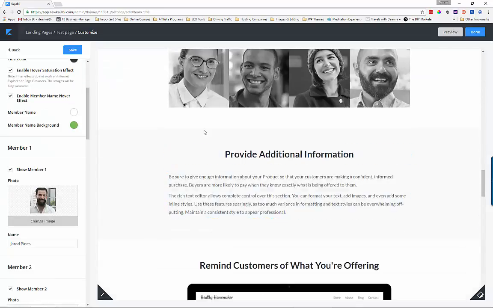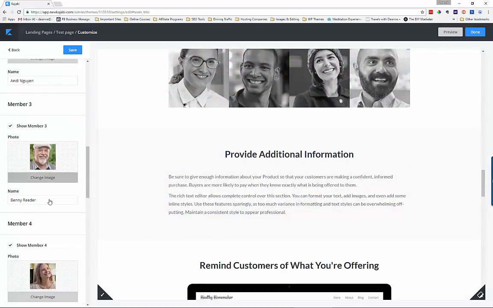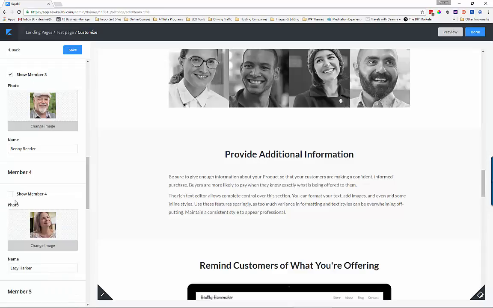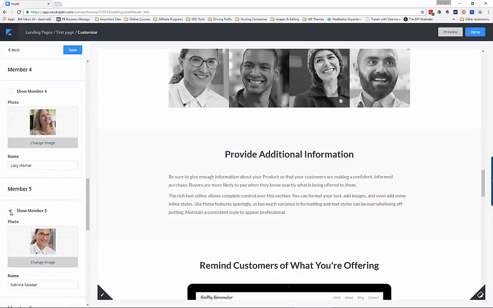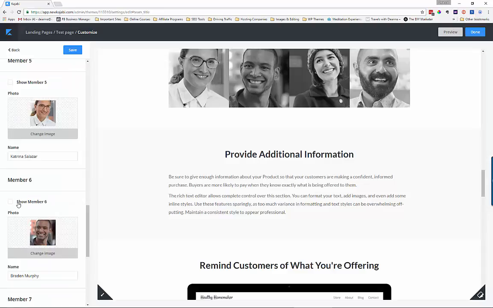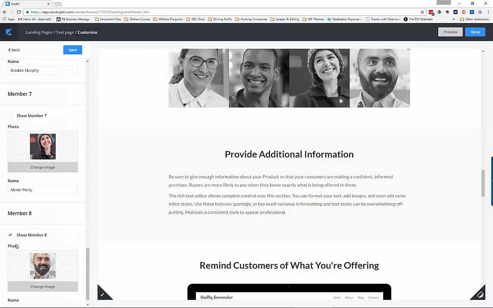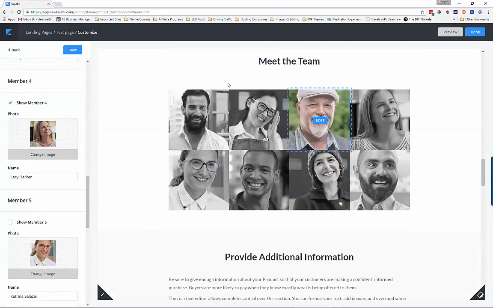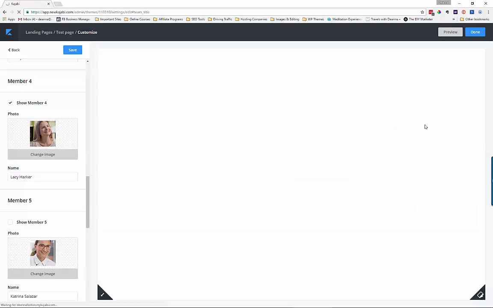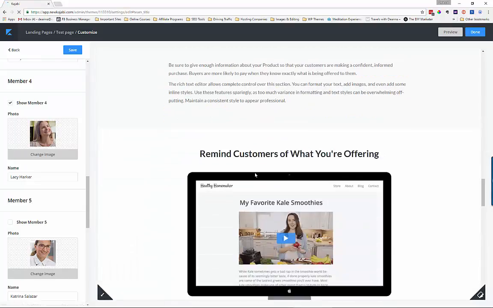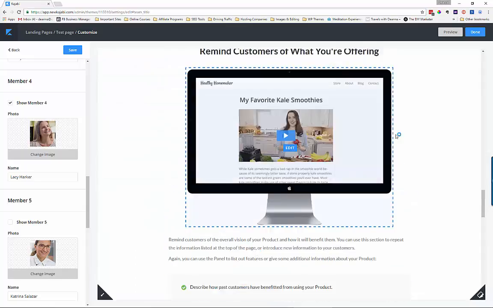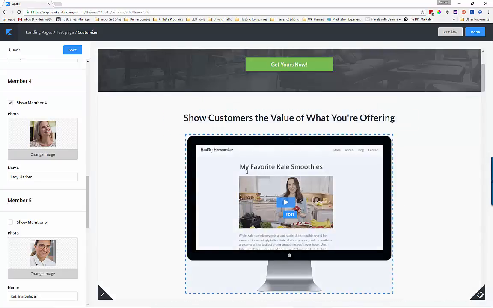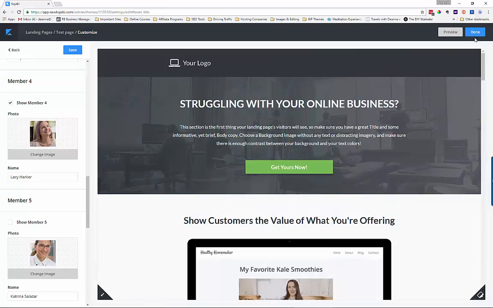But if you don't want to show all these people, let's say we don't want to show this bottom bunch here. You just uncheck, uncheck, uncheck. Check that one, uncheck that one. I think I should have left her. Okay, so now instead of 8, we're only going to have the 4. So it's pretty darn straightforward, right? I think so anyway.